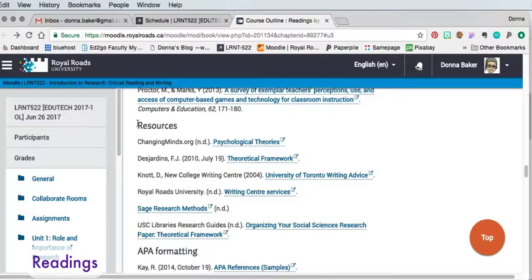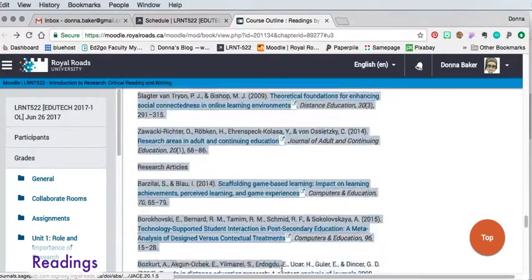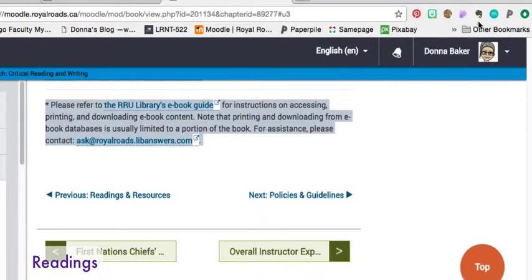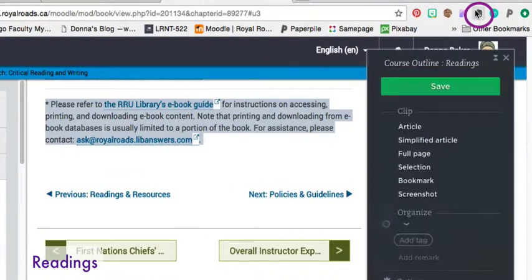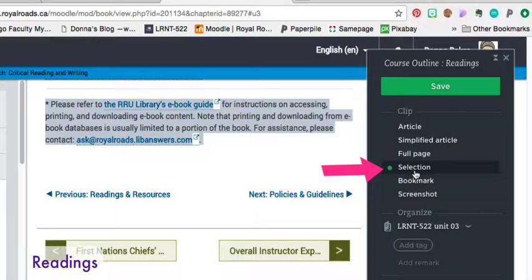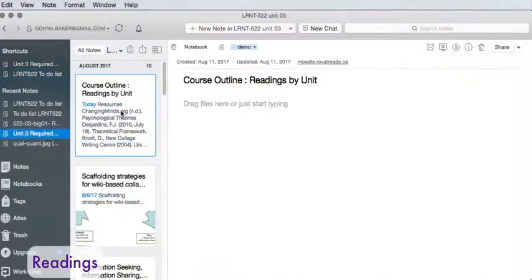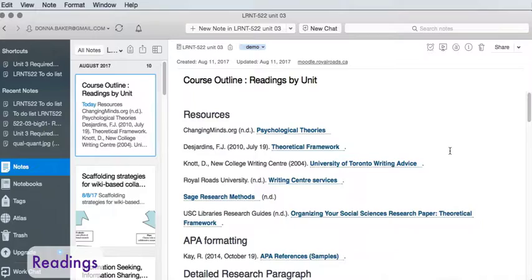Next, it's on to the readings. I'll make a note directly from the Moodle page. First, I select the content and click the Evernote icon on my browser toolbar. The clipping window opens with the selection option pre-selected. You'll see I have a notebook selected and add a keyword. More on those later. Here's the note in Evernote and the actual note I'm using for the course.